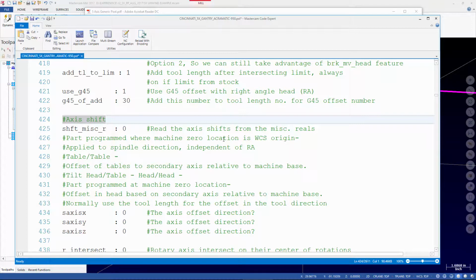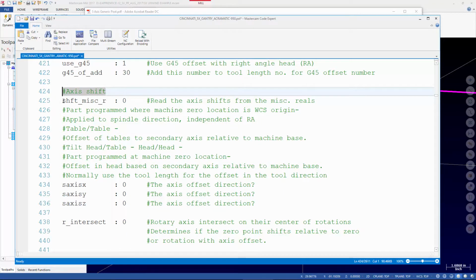Axis shift. There is a switch in here, shift misc R, SHFT_MISC_R, which tells the post whether we want to read the axis shift values from the miscellaneous real numbers.